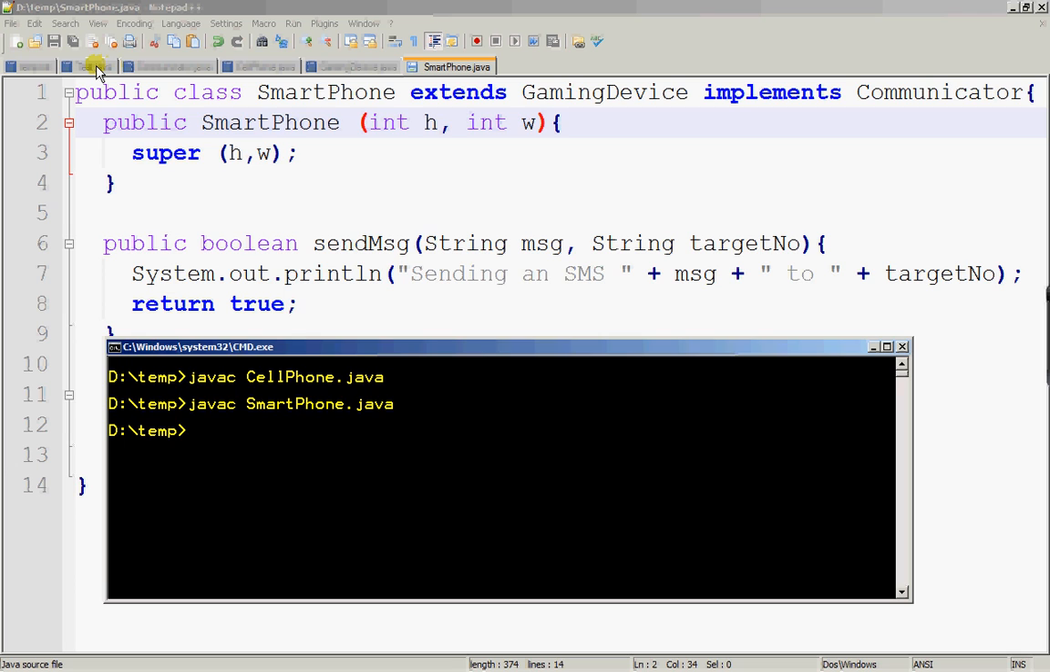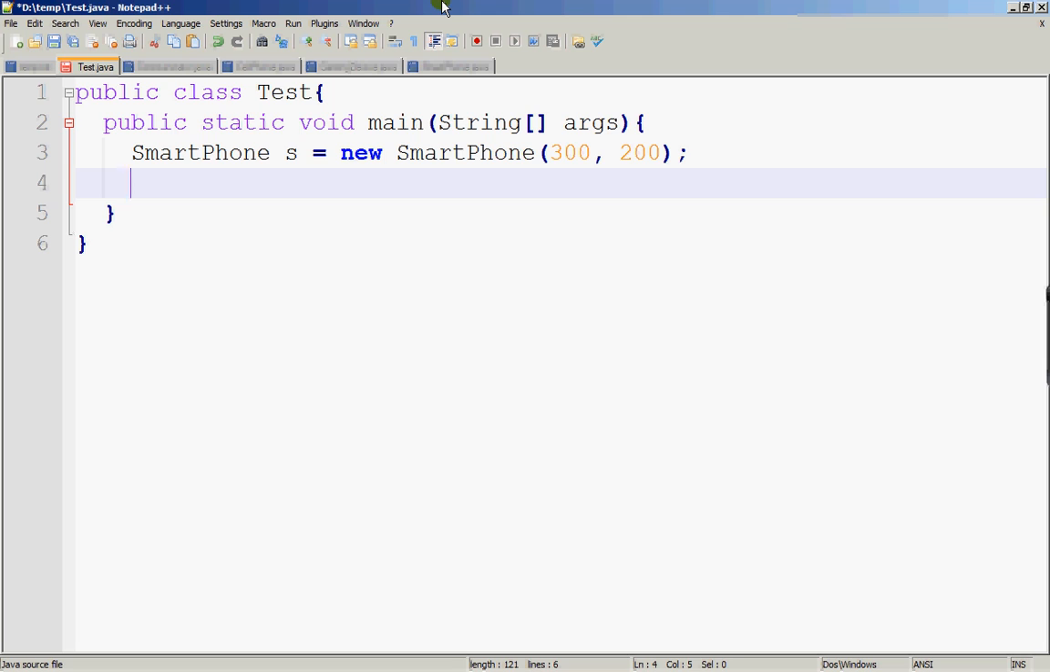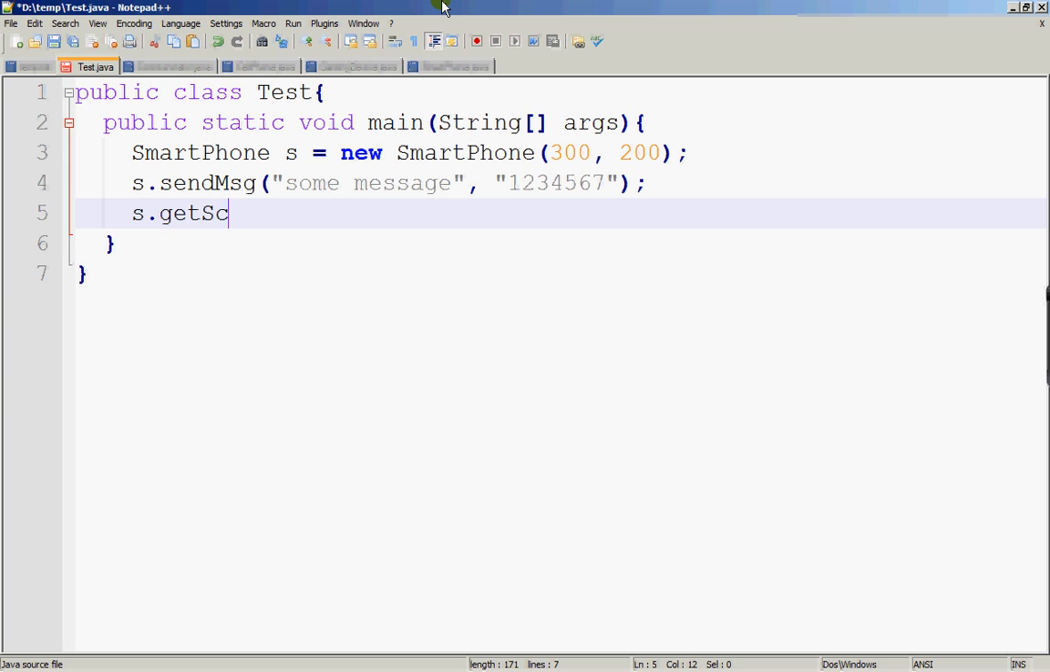So I've written a test class to create an instance of smartphone. S equals new smartphone. Pass in the dimensions, let's say a 300 by 200 phone. And I can call the send message method, which takes in the message, some message, followed by a number, 1, 2, 3, 4, 5, 6, 7, some telephone number.